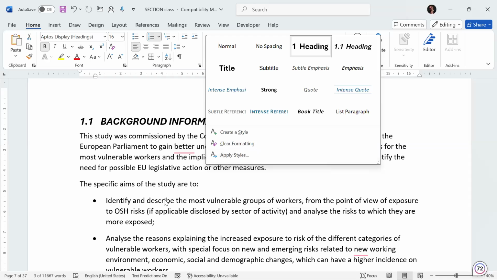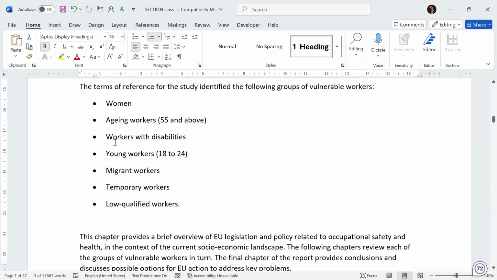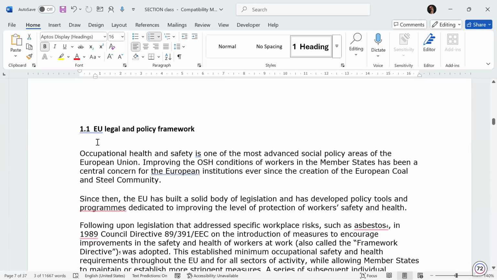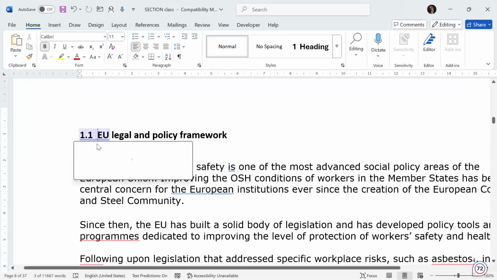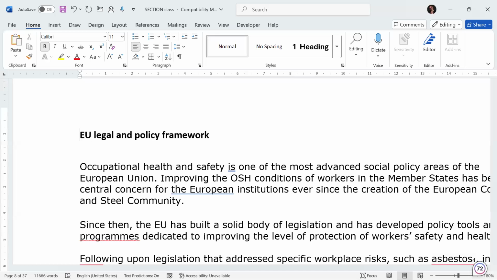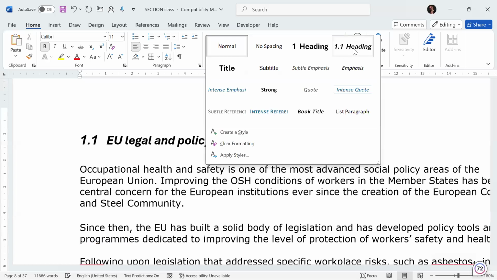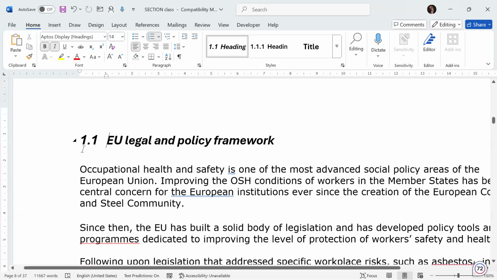So having done that, we are going to go back to the work. We are going to find the children of background information. I'm going to go down here. You see this particular one, EU legal and policy framework. This 1.1 here is actually manual. It is not supposed to be so. So I'm going to click here, backspace and remove this 1.1. Now I'm just going to go to my style and choose heading 2 here. Once I choose heading 2, see the 1.1 comes out on its own.